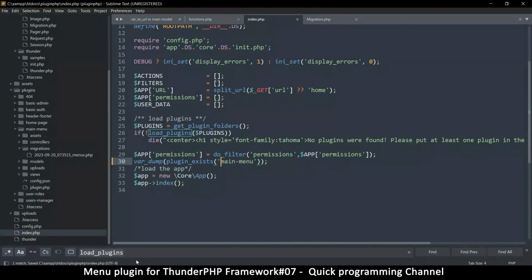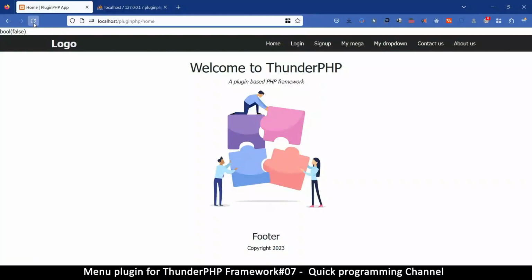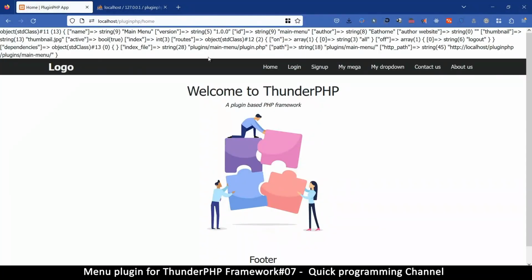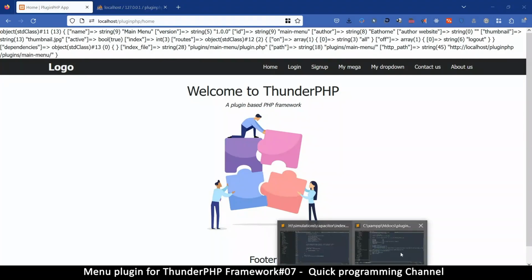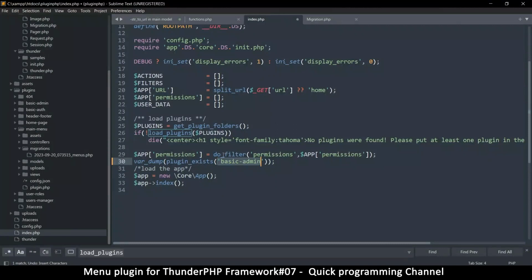Something like that. Okay, so there we go. It actually brings back something. So that's good. But why is it that basic admin tells us it does not exist?